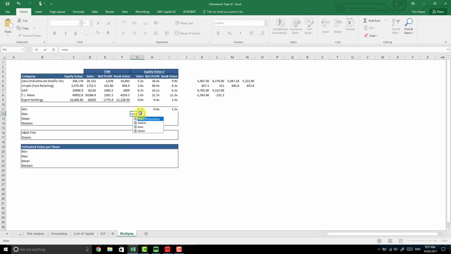For maximum, it's the MAX function. Similarly, we just highlight, close bracket. For mean, it's the AVERAGE function. Close bracket. And for median, it is the MEDIAN function. So median, open up a bracket, highlight the cells, close bracket, and that's it. And again, drag it to the right, and I get this automatic filling. So now I have my minimum, my maximum, my mean, and my median multiples.